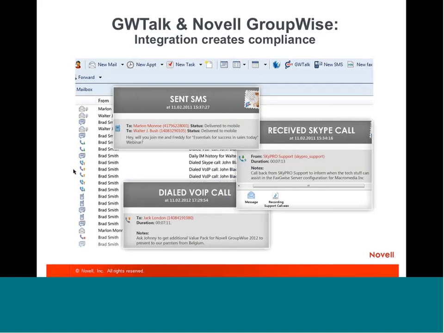Again, everything that we do, as we can see here, is being saved. We have the histories of the text messages, including the statuses, if the messages have been delivered. We see Skype calls. If we take notes during a Skype call, which we can do with GW Talk, the notes will be saved in here. The recordings will be saved together with that entry into GroupWise. And should I want to change the notes after the call has happened, I can do that, and it will be saved back to GroupWise and changed within GroupWise. So everything stays the way it is.